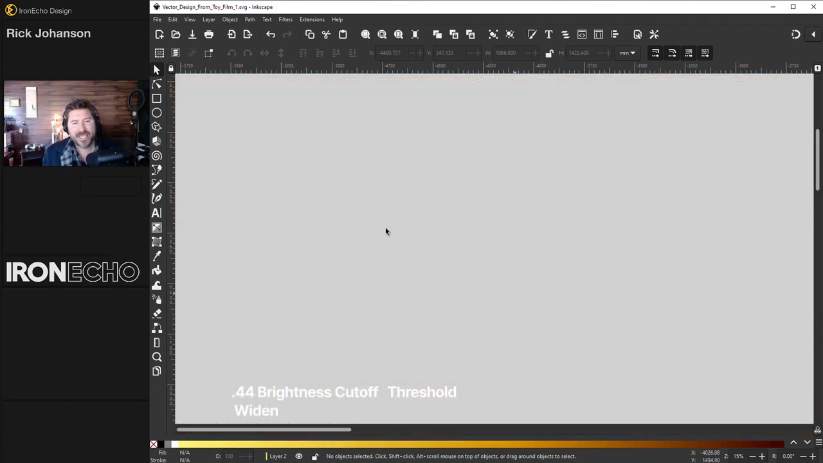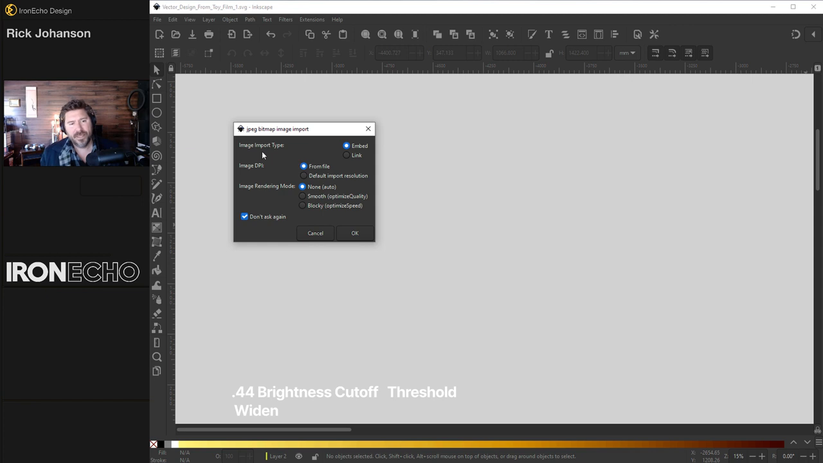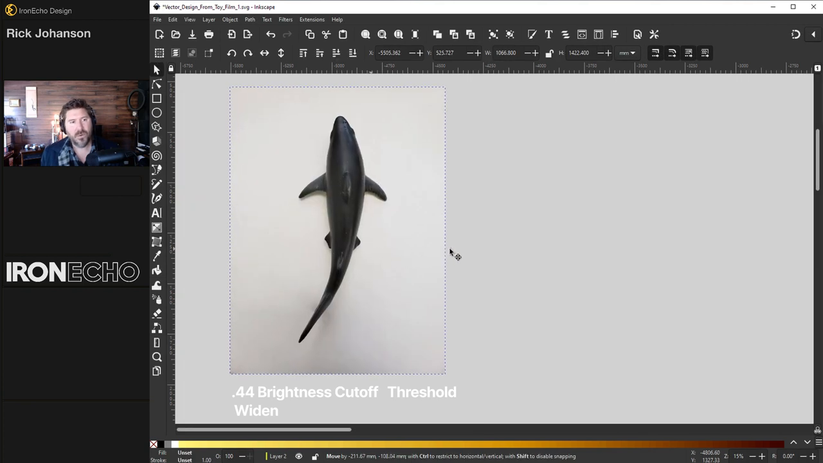Here we are back inside of Inkscape. I'm going to take from my desktop, I'm going to drag in that first image that we took of the great white shark. You get a pop-up: import image type embed, DPI from file, rendering none. Okay, and here it is. This is all that we need.